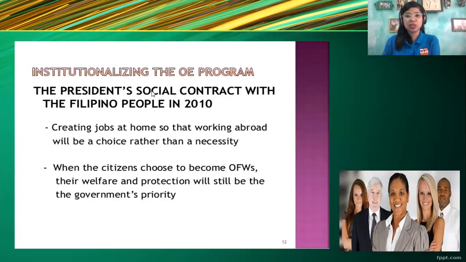The President's social contract with the Filipino people in 2010 is about creating jobs at home so that working abroad will be a choice rather than a necessity. So when citizens choose to become OFWs, their welfare and protection will still be the government's priority.